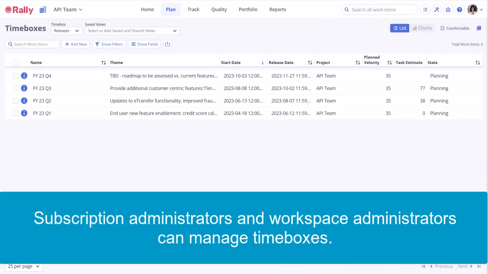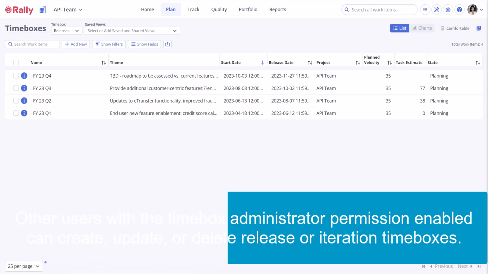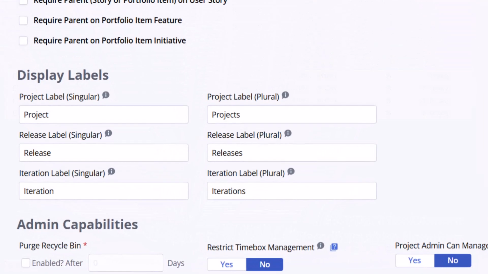Subscription administrators and workspace administrators can manage time boxes. Other users with the Timebox Administrator permission enabled can create, update, or delete release or iteration time boxes. The Restrict Timebox Management feature provides greater control over the cadence, synchronization, periodic cross-domain planning, and roll-up reporting for your organization by restricting the number of users that have permission to edit the details of time boxes.